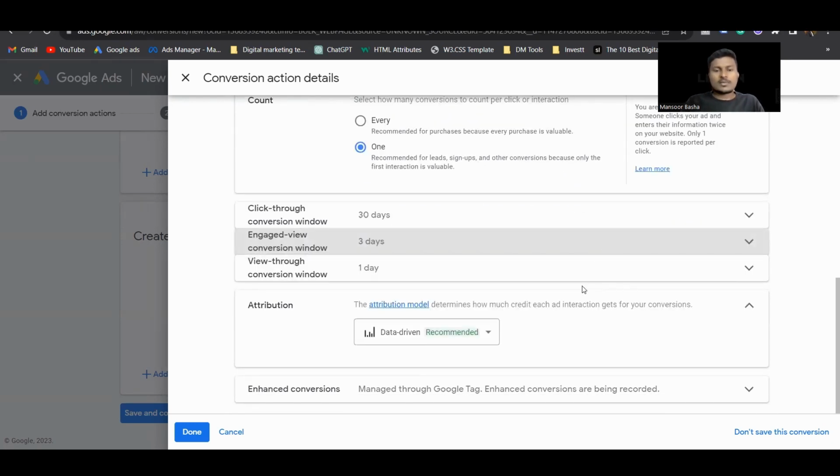The attribution model helps us optimize our campaigns based upon the data we get, and data-driven is recommended. Google has a lot of data. So what happens is, suppose you are running multiple campaigns, like three or four campaigns, and a user interacted with the first, then the second, and converted at the third ad.